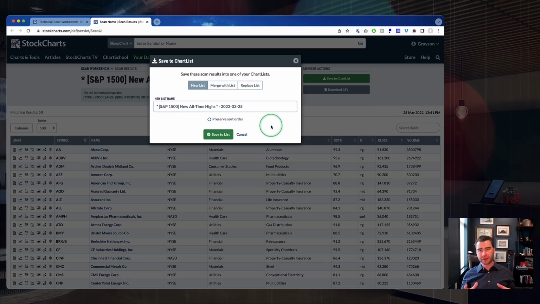So let's think about this for a second. Let's say you've got a scan that you want to run every single day. You want to save those results to a new chart list every single day. Maybe at the end of the week, you want to review that full week worth of chart lists. You want to have each day in its own chart list. So you can do that. You can run these scans every single day. That can be your routine. You can come here to the Save to Chart List pop-up, click that big green button, and save those results to a new chart list every day.